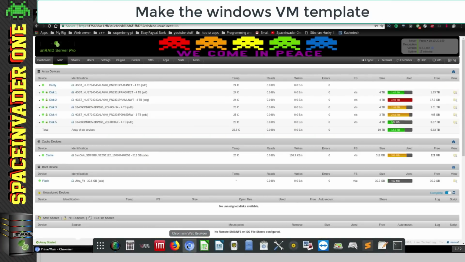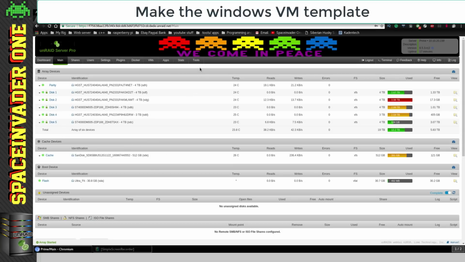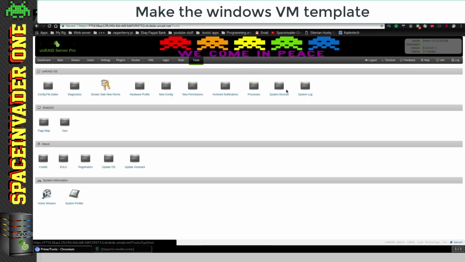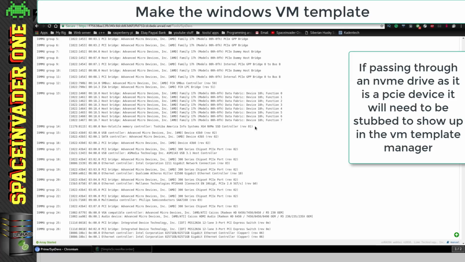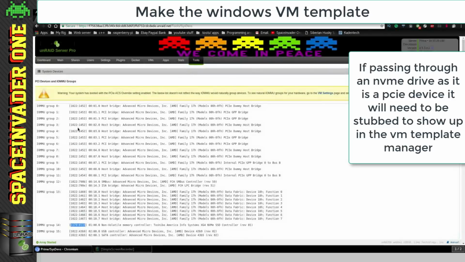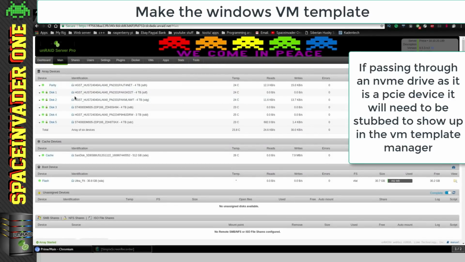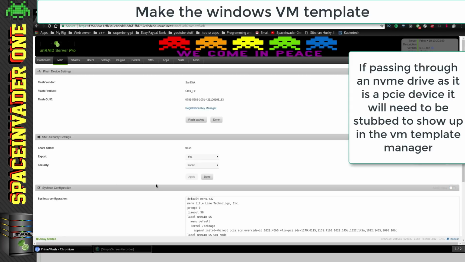Okay, so now I'm over on my laptop and I'm going to open the unRAID server and I'm going to click onto Tools and then go to System Devices and just have a look at the hardware. And here in IOMMU Group 14, I've got my NVMe controller. So this is what I need to pass through to the VM. And to pass through a PCIe device in unRAID, we need to take the ID of the device, which is this number here, and then stub the device in the Syslinux configuration file, which you'll find here.